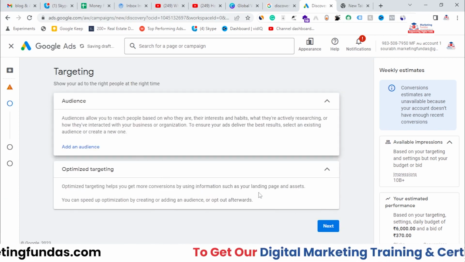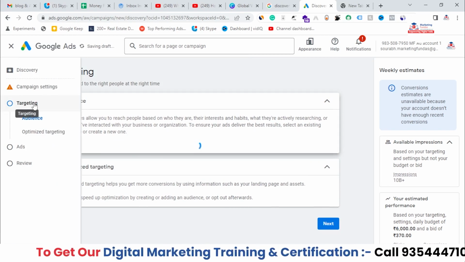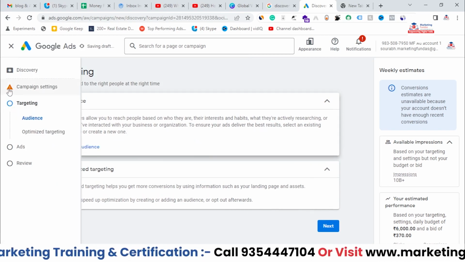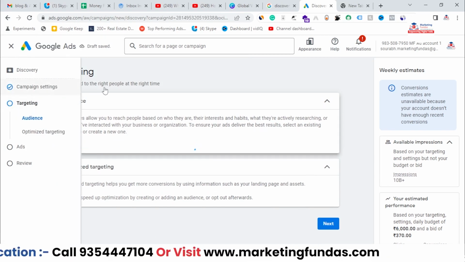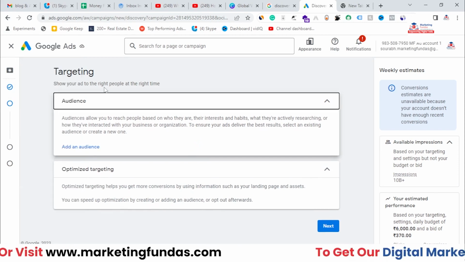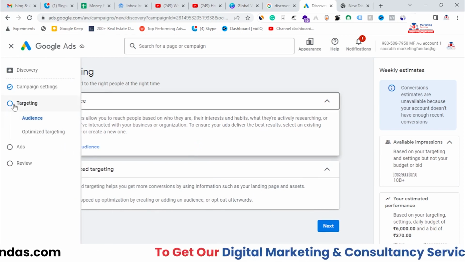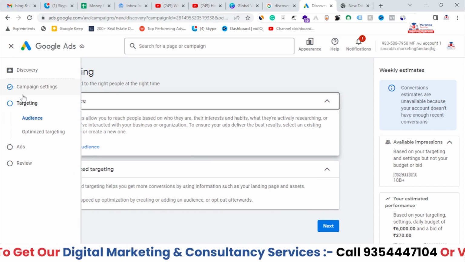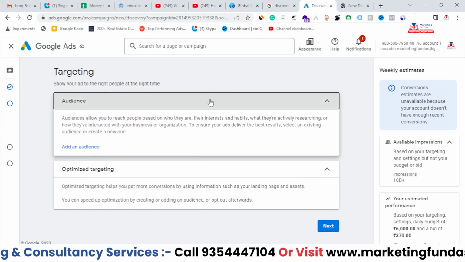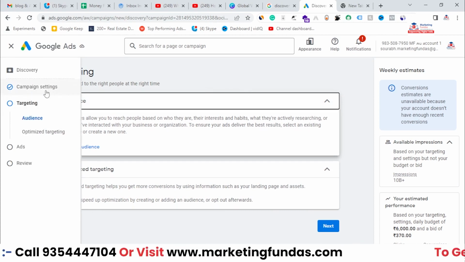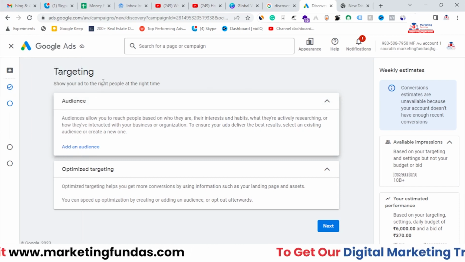Now once you hit the next button, we are into our targeting option, and as you can see here, there's an error, and that error was for the conversion goal which was not selected properly, right? Basically which was not created properly. The conversion goal was not active, that's why that was showing, right? Now we are into our targeting.